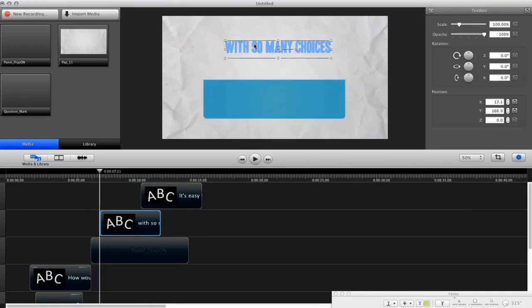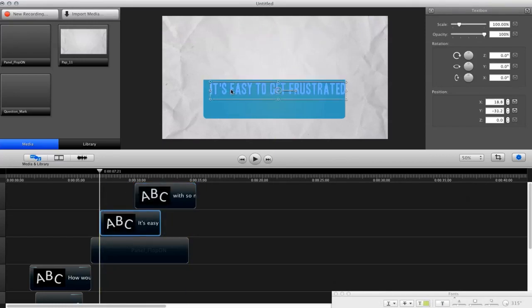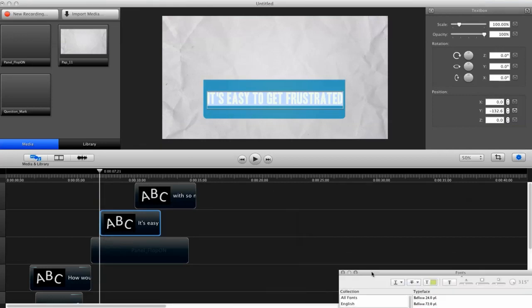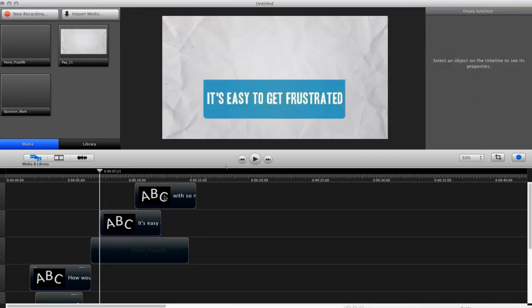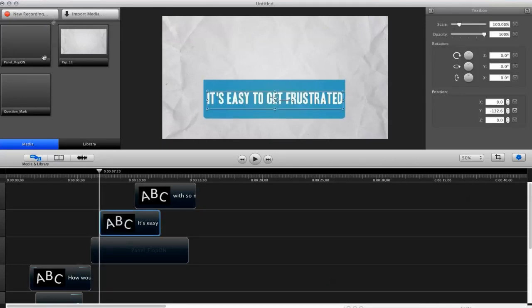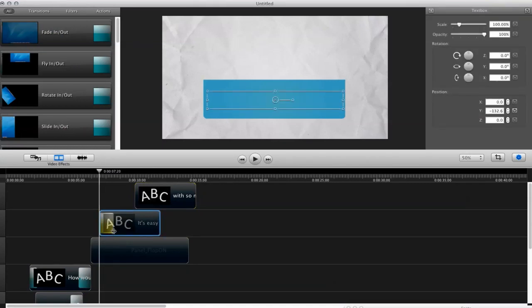Have your text come on. So I want this one here. Make it white. And you can have the text just kind of appear, or again, do a fade. You can adjust the fade length by grabbing the edge. You'll see the cursor change, and that'll adjust the speed.